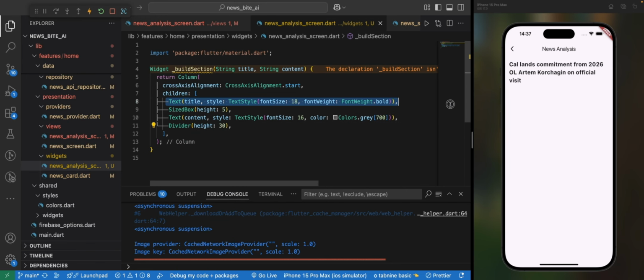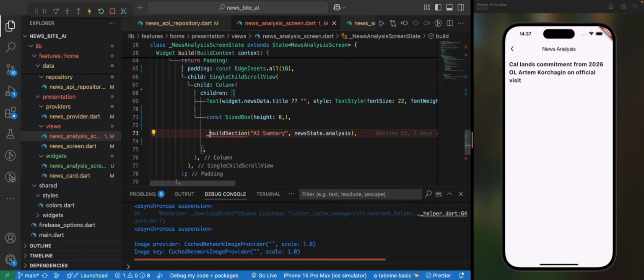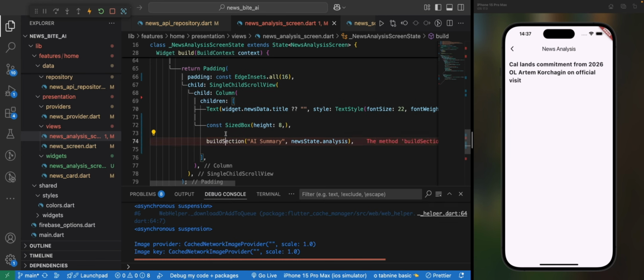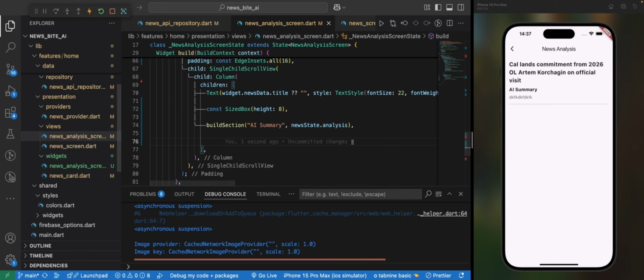What we have here is the title, which is going to be AI analysis, and then the content follows under, which is a column. Make sure this is public. Right here, I'm going to import this here. So we have the AI summary. Because this news AI analysis is empty, it's not showing any data. But assuming we have data, it's going to show like this. Okay, so I will revert it to the initial state.